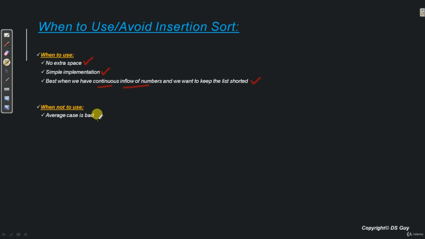Now when we should not be using insertion sort is when the average case is expected to be a good one, like order n or order n log n. As we have already seen, insertion sort runs for order n square time, which is way higher. So in case you want an efficient algorithm, insertion sort might not be the greatest of choices.